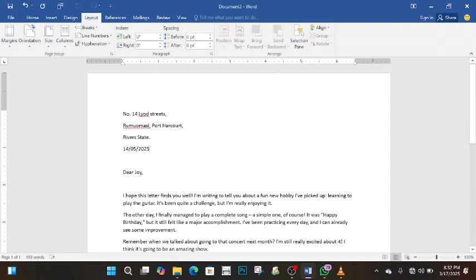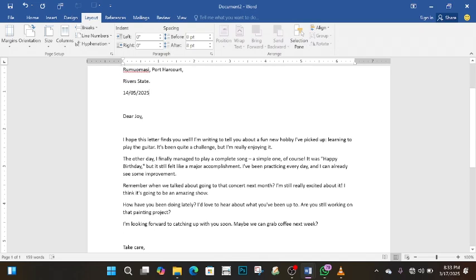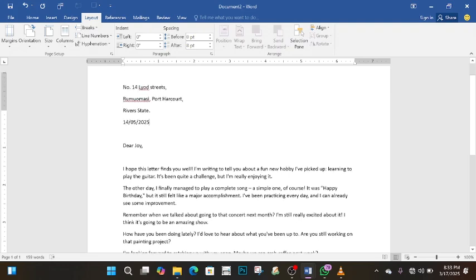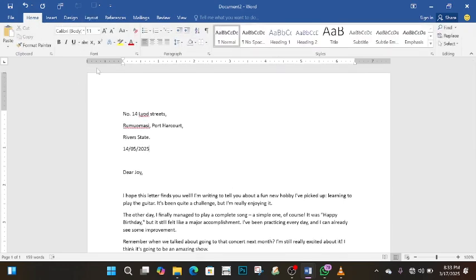It's not looking professional. It's just like someone that builds a house and doesn't put the necessary things, no window, no door, no plaster, so it cannot be used or nobody can stay in it. So let us try and format this using our basic formatting tools. As you can see now, we have to move this particular address to the right.